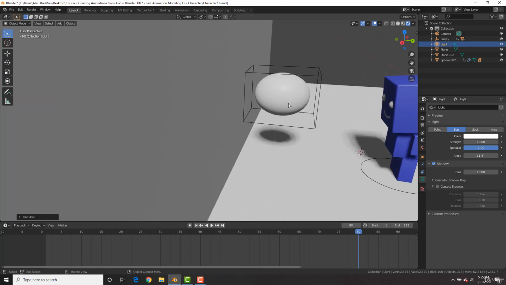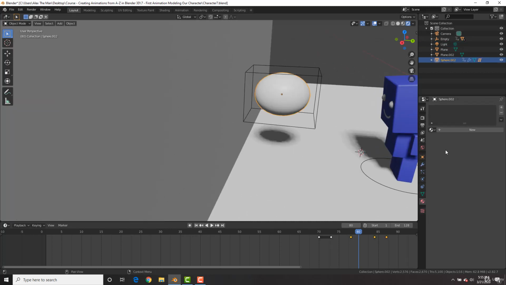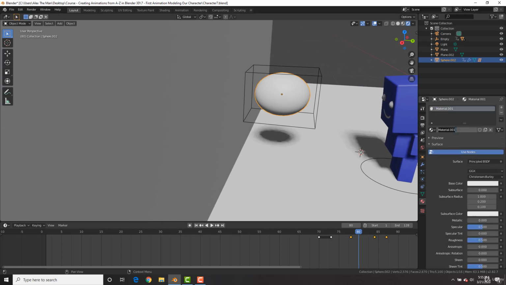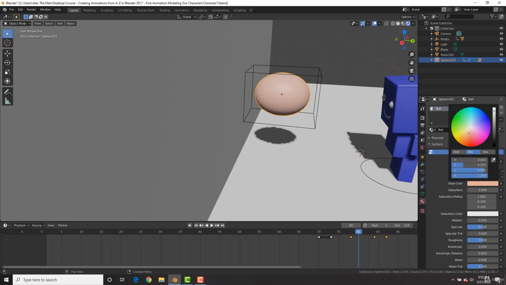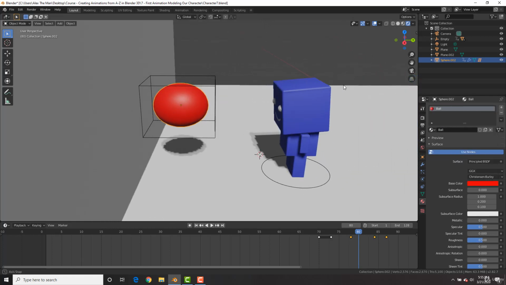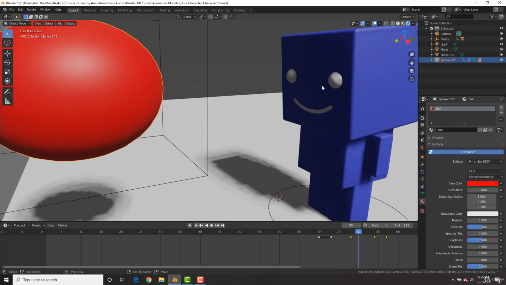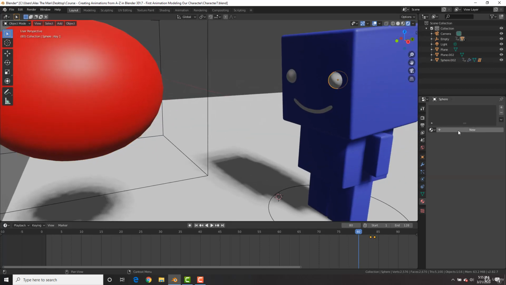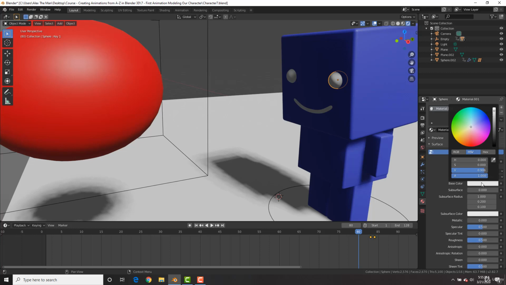All right, let's select the ball right here. Go to the Materials tab, add a new material, we'll name it Ball, and let's make it red. Why not? Since he's blue, we're going to make the ball red. For his eyes and mouth, I'm just going to select one, I click New, and I'm going to leave it white. However, I'm going to increase the brightness right here all the way to white.